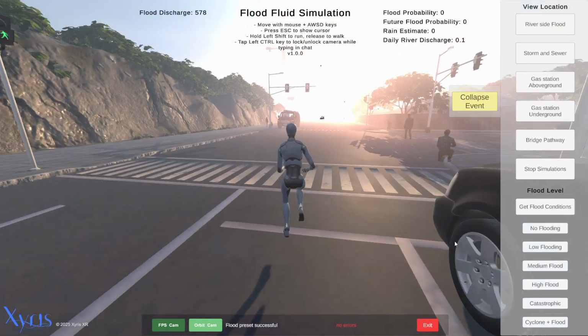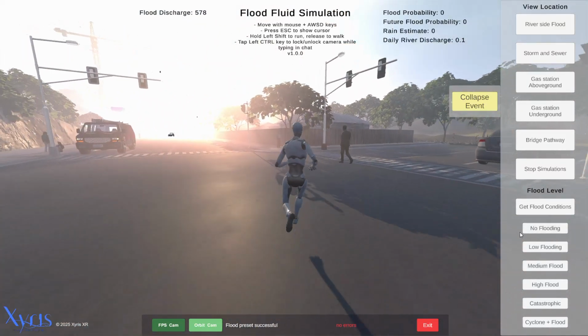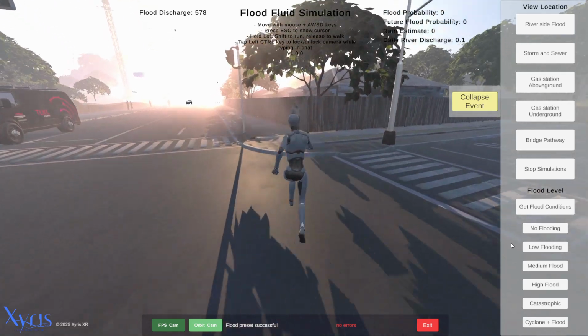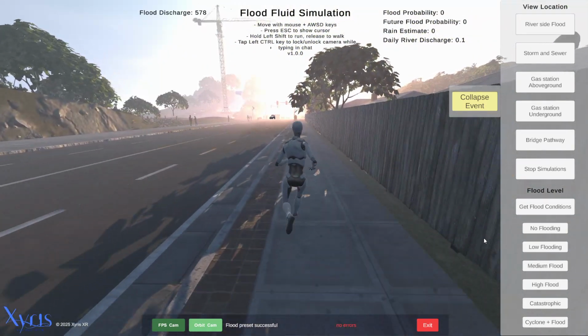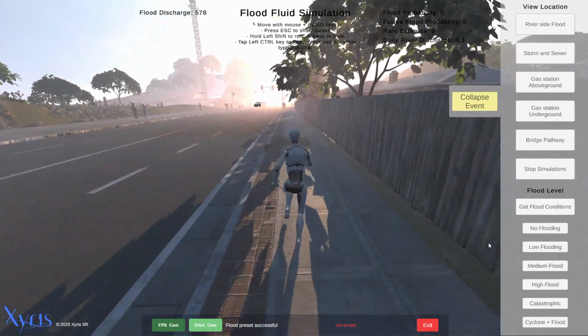So what else? Oh yes, there's still one more thing to show you, which is a collapse event. And to do that, I have to go all the way over to the other side of town here. So just get a little bit of jogging in.